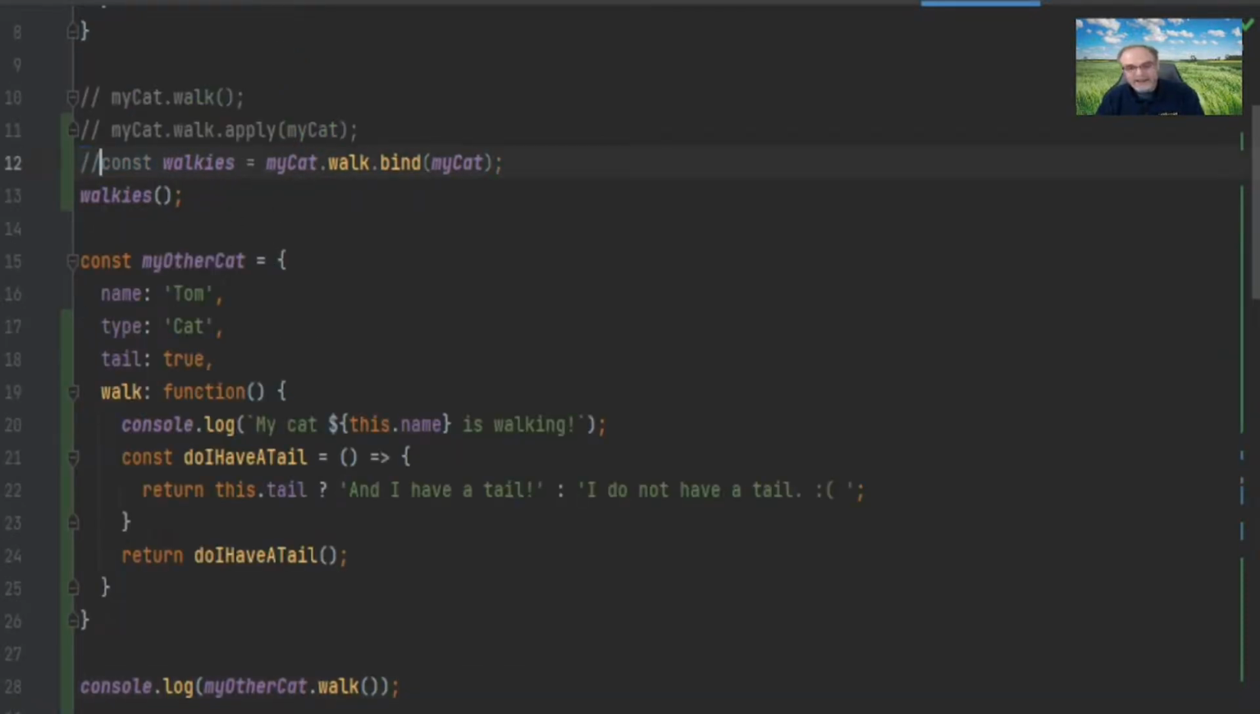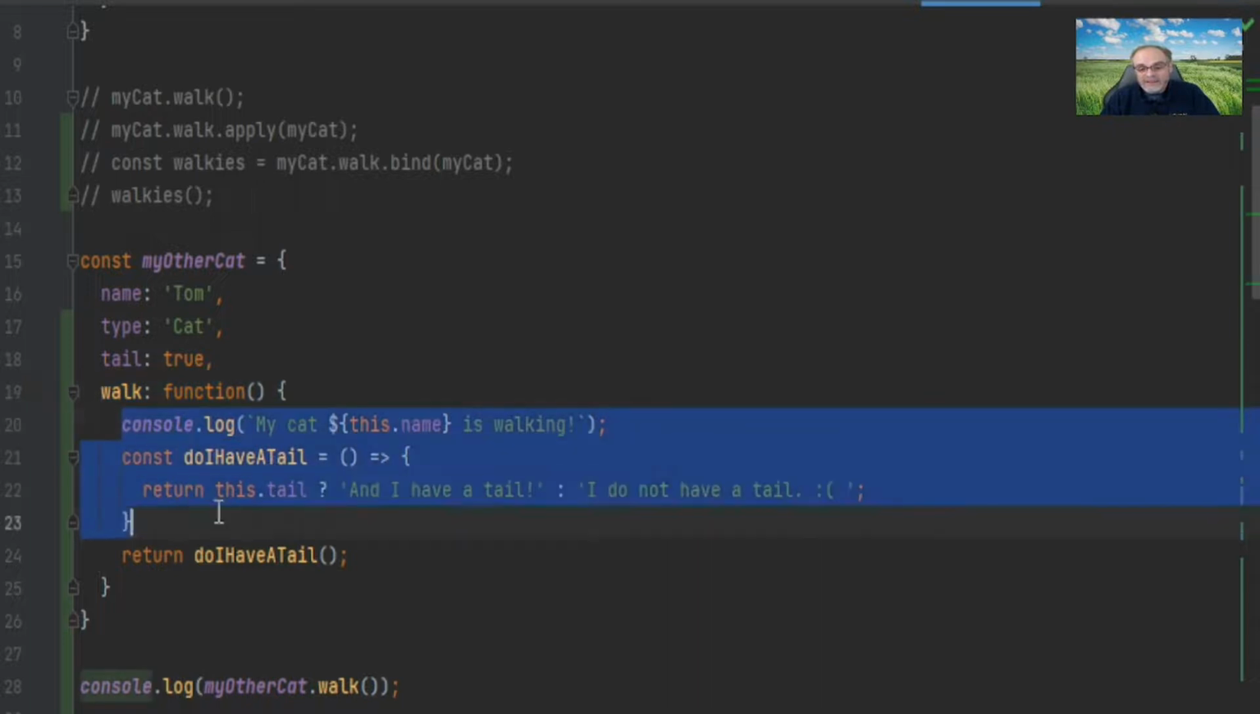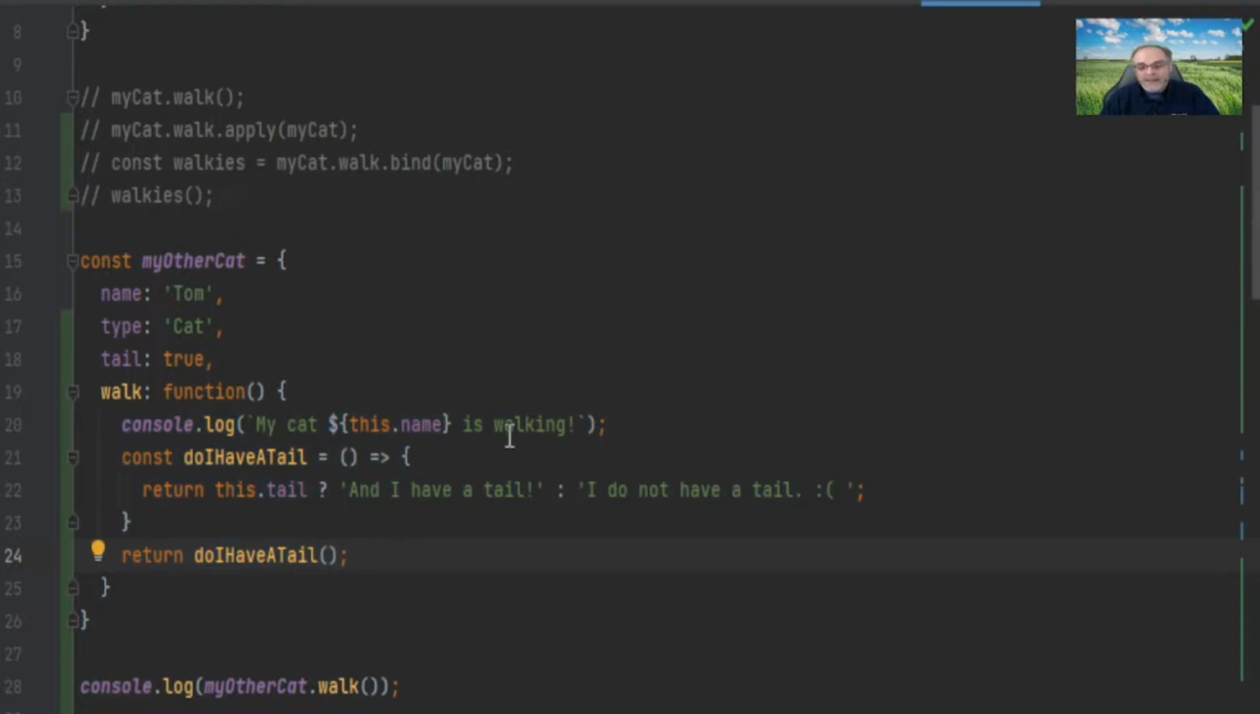Let me comment out the old code here. So now I've got my other cat, and now look at what I've done here. I've got a walk, and I've turned it back into a function. It's not an arrow function anymore. I've turned it back to a function. And remember, when it sees a function, it's going to change the lexical context. So now everything within this scope here, this equals the lexical context of my other cat. So it should pick up that my name is walking.